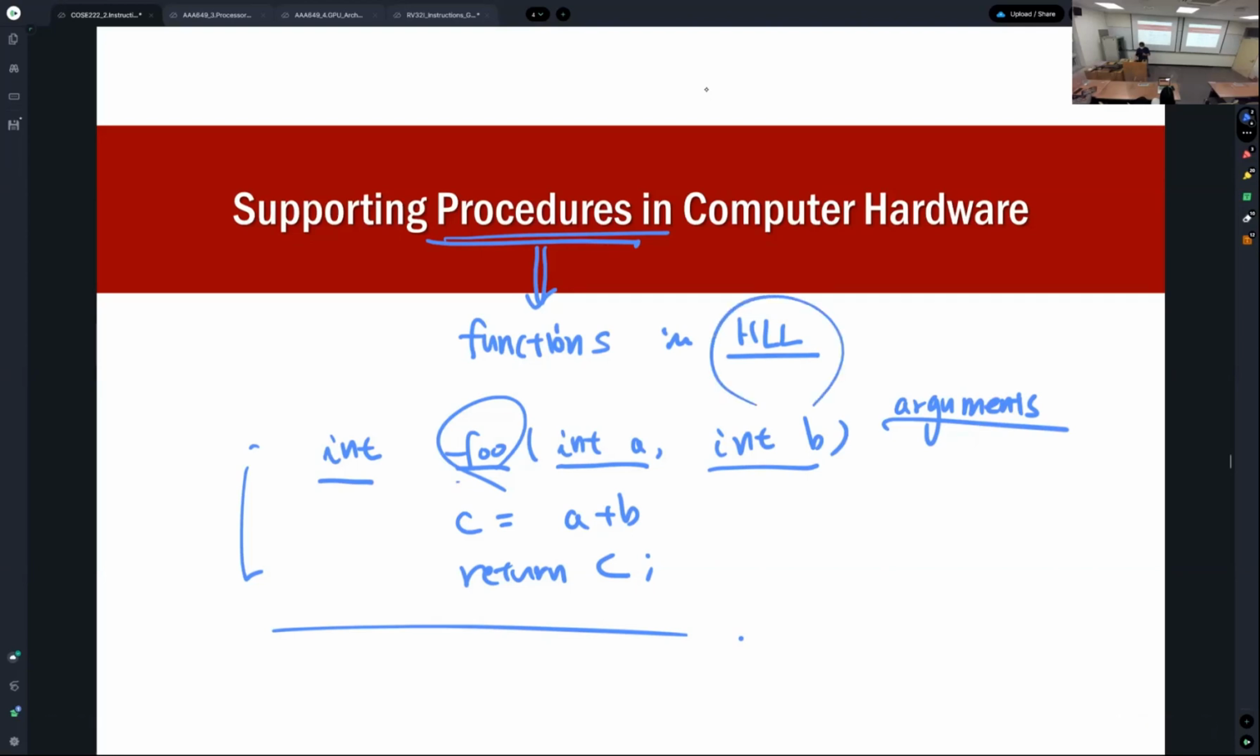Okay. So then a processor also needs to support procedures like functions. How? Let's see how a function is executed in a normal program.